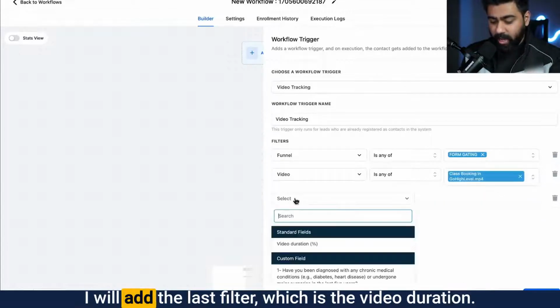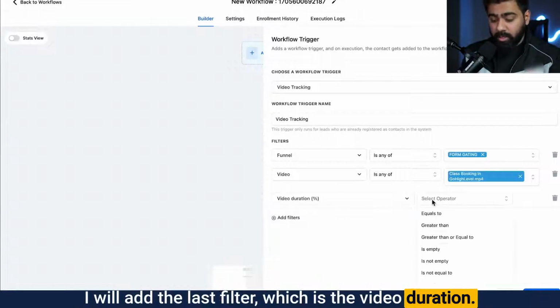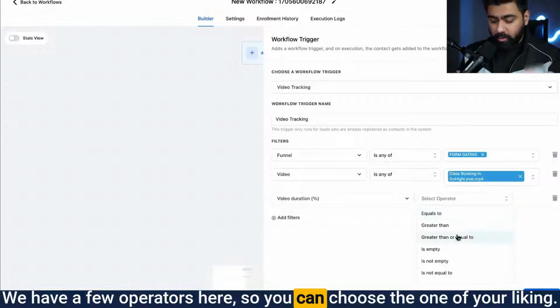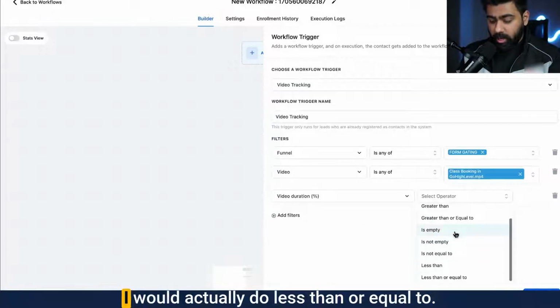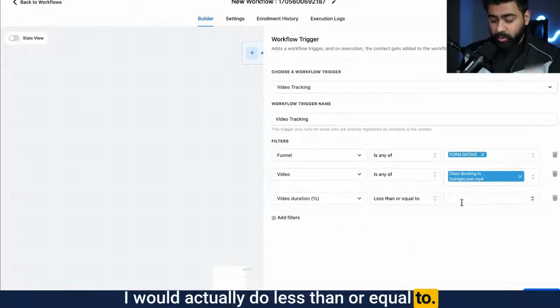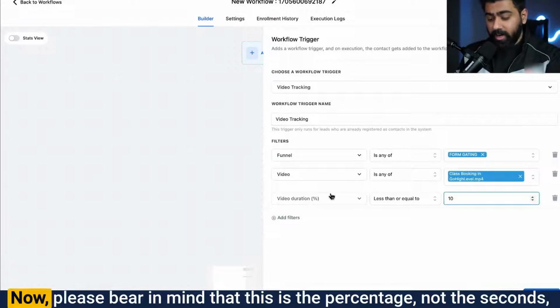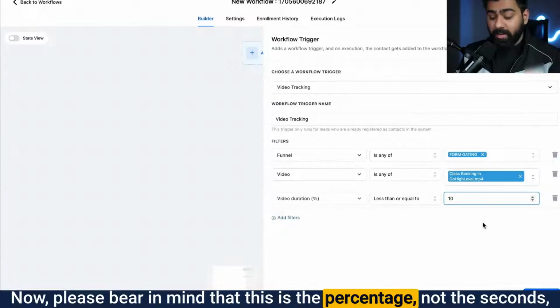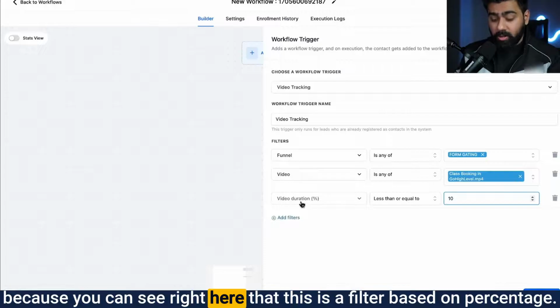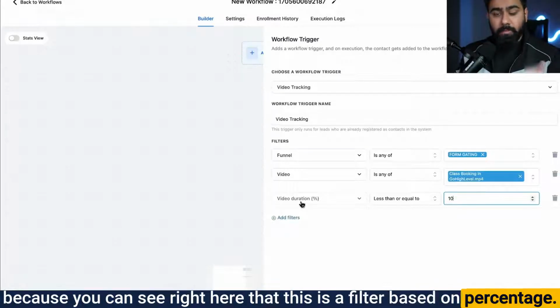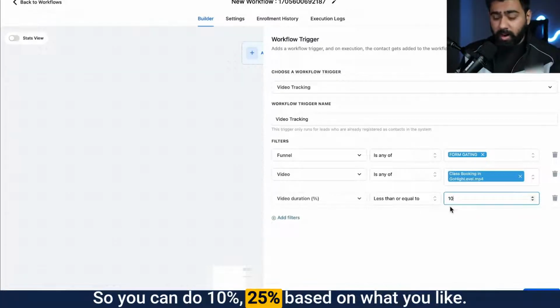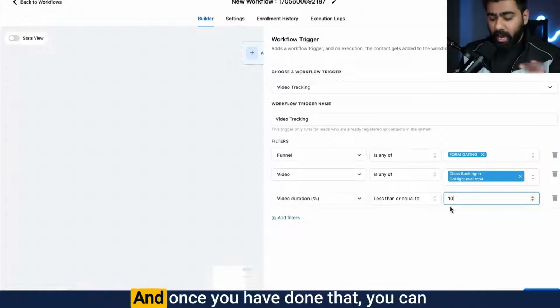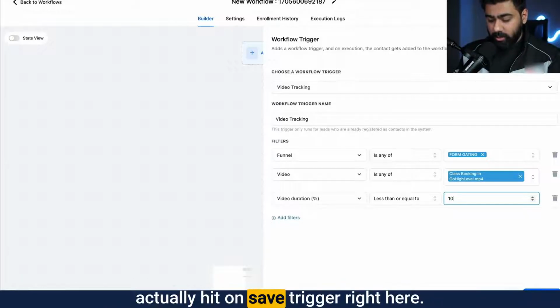And then I will add the last filter, which is the video duration. We have a few operators here, so you can choose the one of your liking. I would actually do less than or equal to, and then here you can type in 10. Now, please bear in mind that this is the percentage, not the seconds, because you can see right here that this is a filter based on percentage. So you can do 10%, 25% based on what you like. And once you have done that, you can actually hit on save trigger right here.